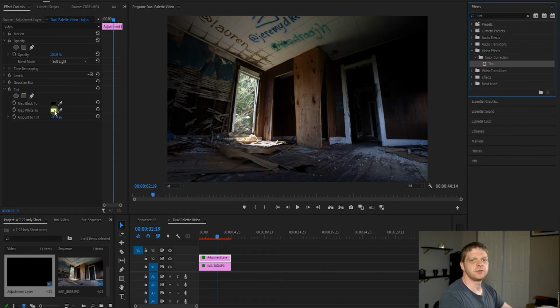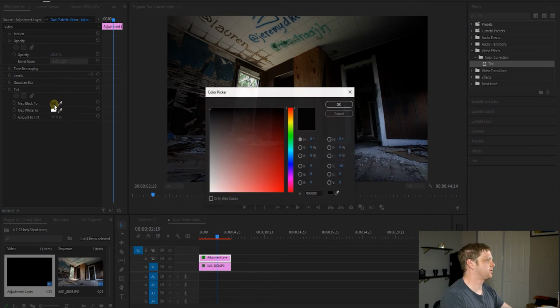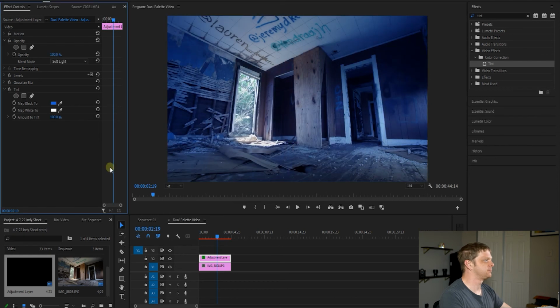Alright, so this is where the dual palette comes into play. So there's two different colors that we can pick from. There's the blacks and there's the whites. So for the blacks, we're going to do a blue color for the shadows. So I think that's pretty good.